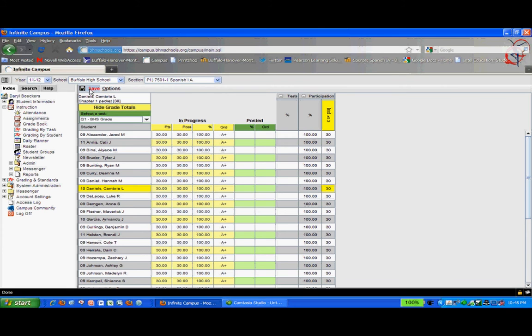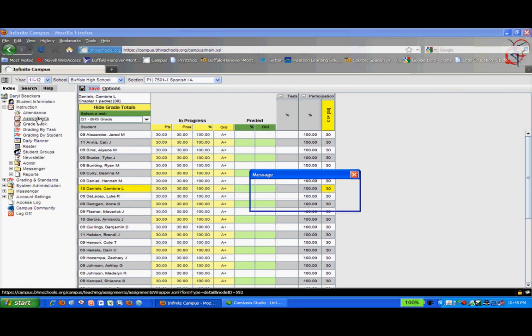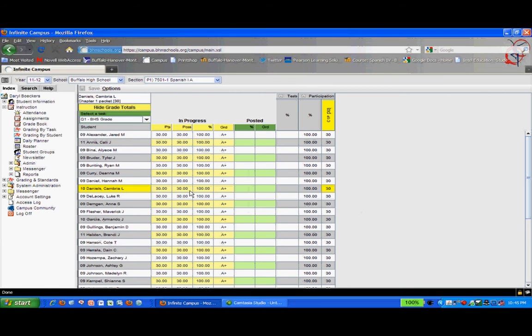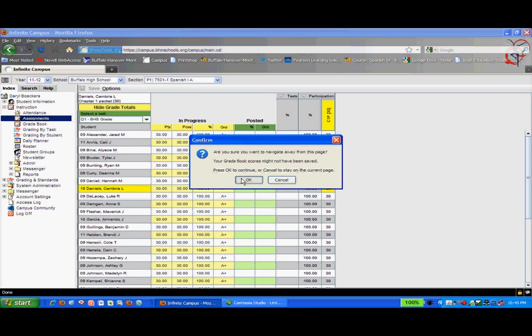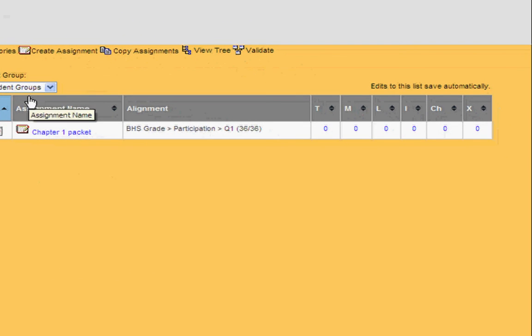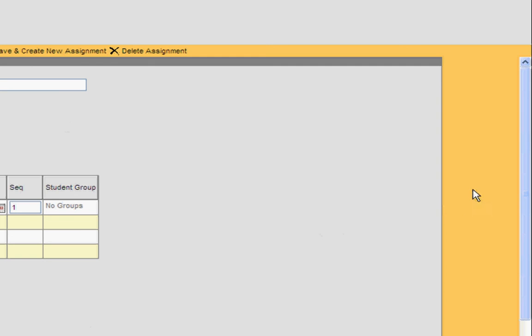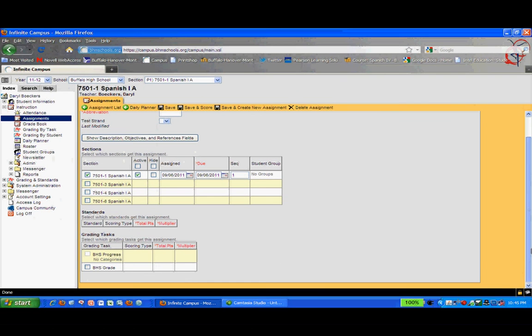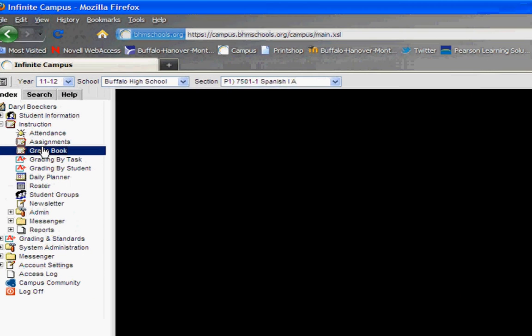I would save my work, and I would actually have to go back to the tab called Assignments. It feels like a little bit more of an extra step. And you would just click on Create Assignment again, fill out the information, and then add it that way. So the gradebook still looks the same. It's how you add the assignments that's a little bit different.